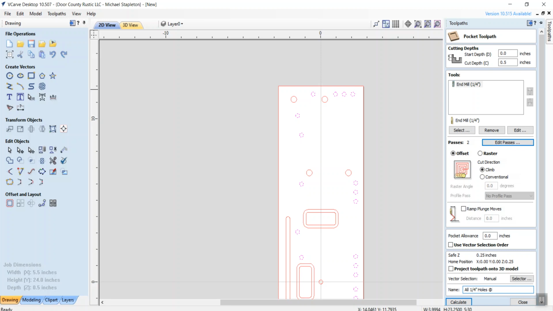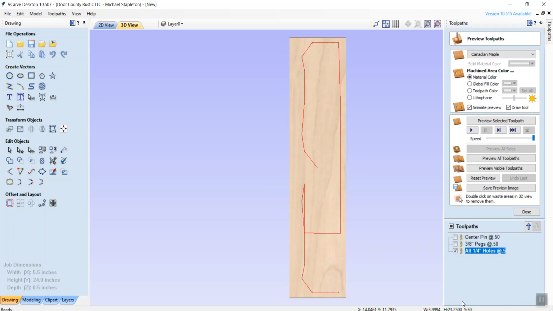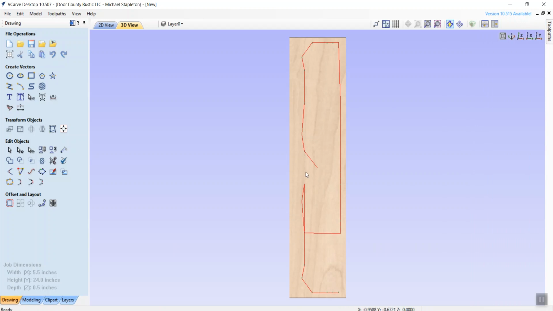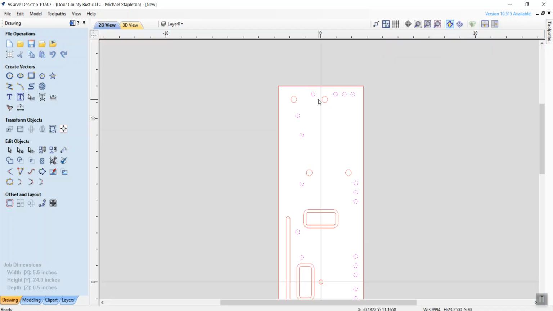at 0.5. So I can hit calculate. Again, it automatically jumps over and shows the path that it's going to take for that. Then I go back here again. Again, I'm going to click somewhere else.